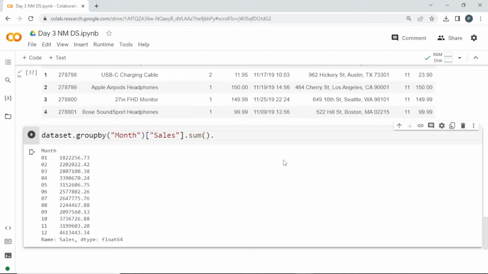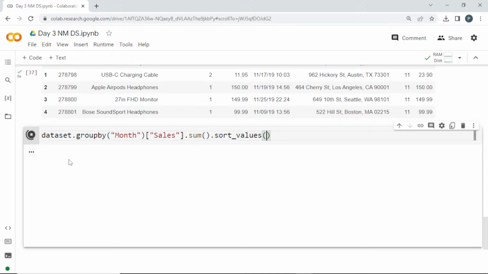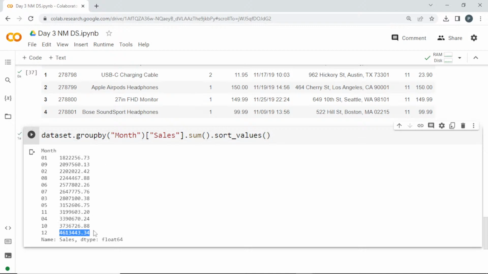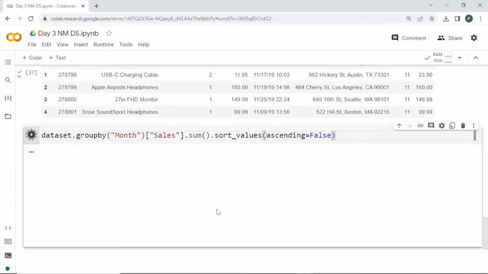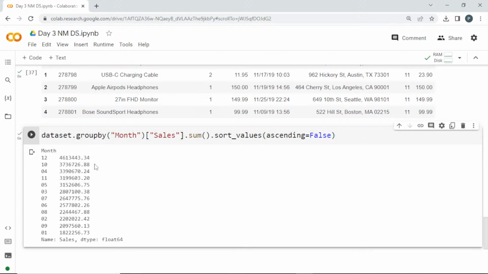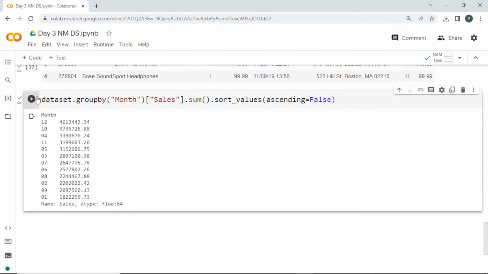You can sort it with the help of dot sort_values. In sort_values, if you pass it, it is going to sort in ascending order, from lowest to highest. Okay, this is the highest one. If you want highest first, you can set ascending equal to true. Sorry, it is false. If I do it, okay, this is going to give me in this way. Clear? What is happening? So the 12th month, December, has the highest amount of sales. Okay, that's the answer for the first question.